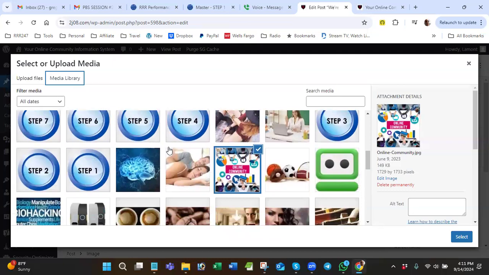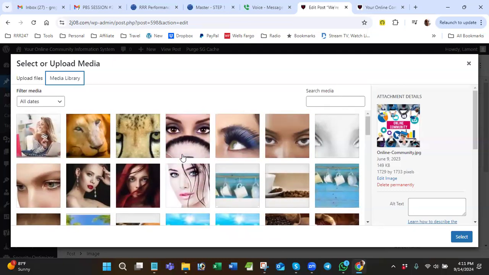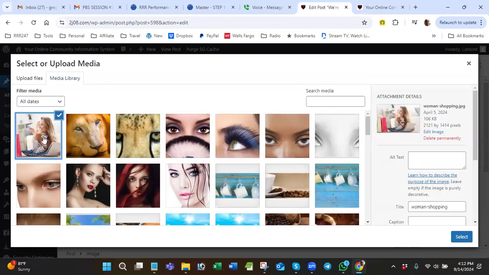What sounds good for online community? Well, she's online. I saw one I liked, this one. This is a new addition. This must be on another page, but let's just use this image. All right, so we'll select that and we'll click select.